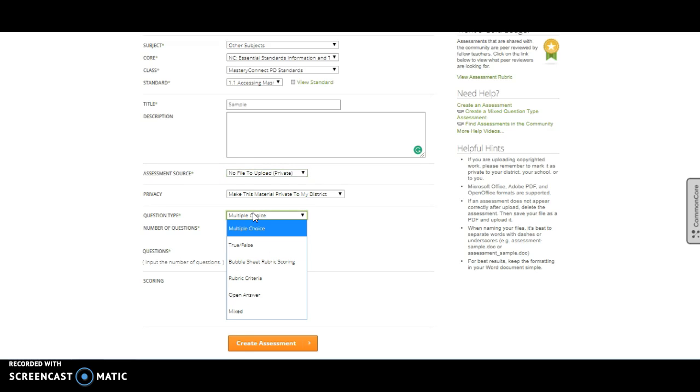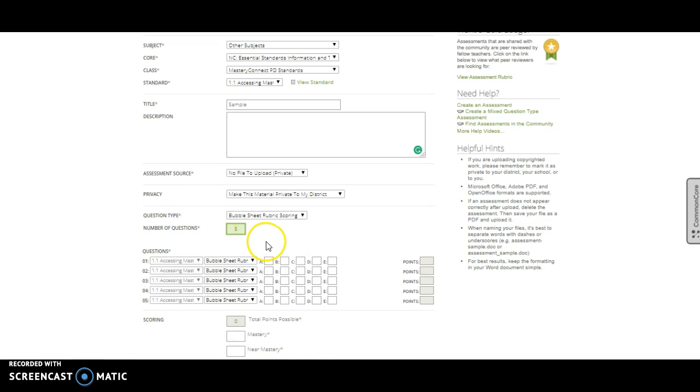And for the question type, I'm going to go to Bubblesheet Rubric Scoring. And I'm going to put 5 questions there. Now what this does, this here shows the standard. This shows the type of question. So this is a Bubblesheet Rubric Scoring question. And here are the number of points.